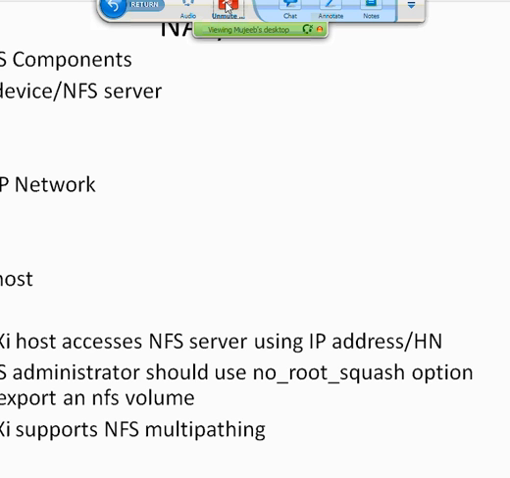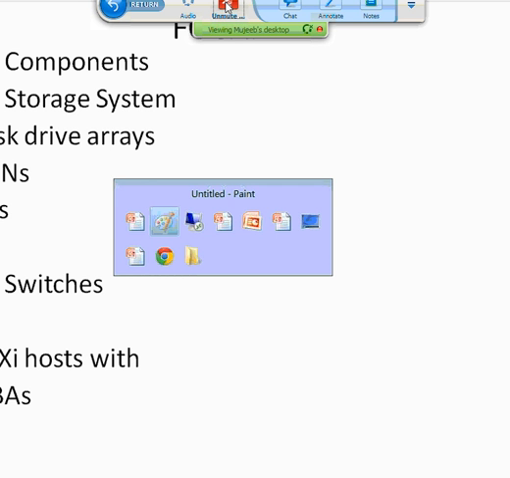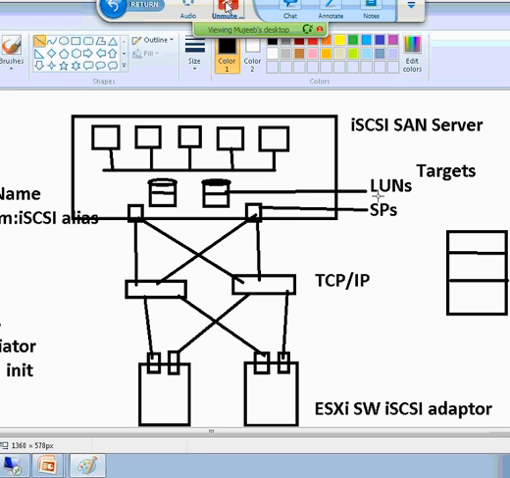Right. Let us move forward. Now here, we'll try to understand FC SAN. Here guys, the only difference would be the terminology and the protocols. Here, it is not called an iSCSI SAN server. It is called an FC SAN.